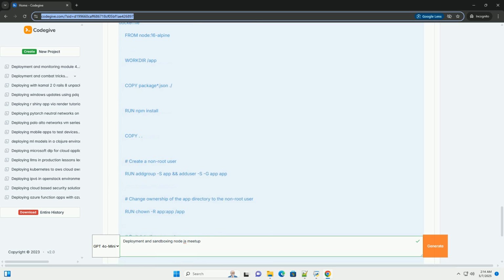Installation: sudo apt install firejail, on Debian-based systems. Running an application: firejail node app.js. Configuration, custom profile. Create a profile file, example myapp.profile, in /config/firejail or /etc/firejail. Example. Run with the profile: firejail --profile=myapp node app.js.